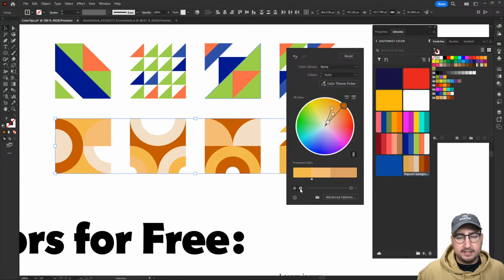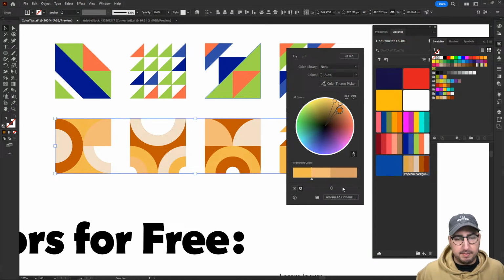And now I want to change the saturation. So we can click here, and I want it to be much more saturated, right? To get a little bit of extra oomph in there. So we're increasing the saturation right there across the board. And I think that that looks pretty good to me.